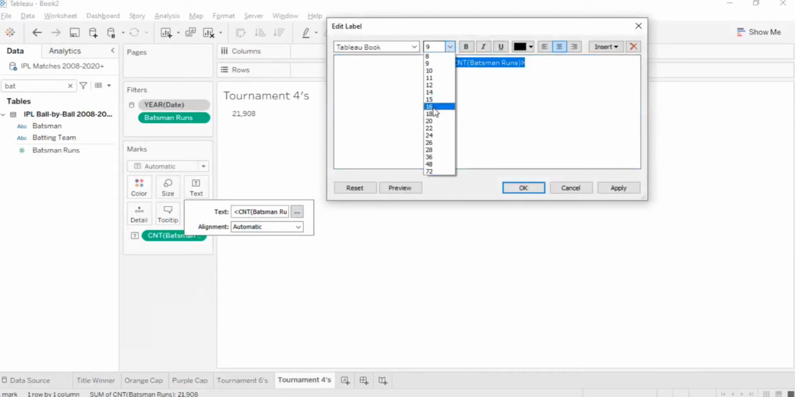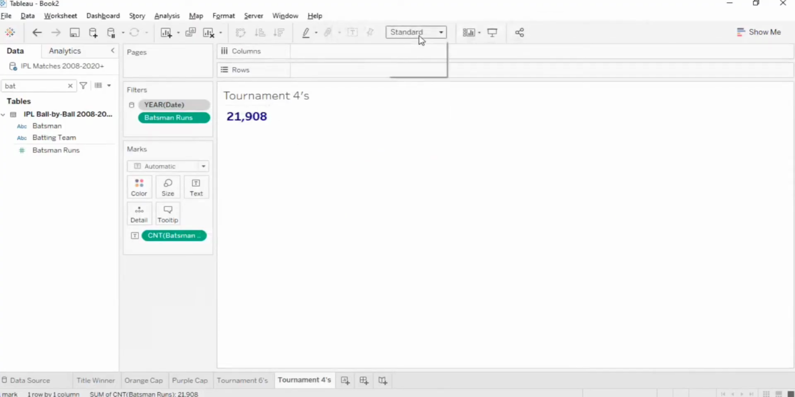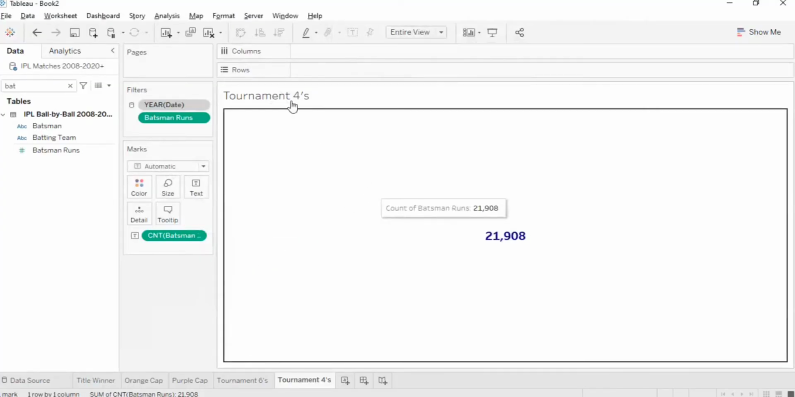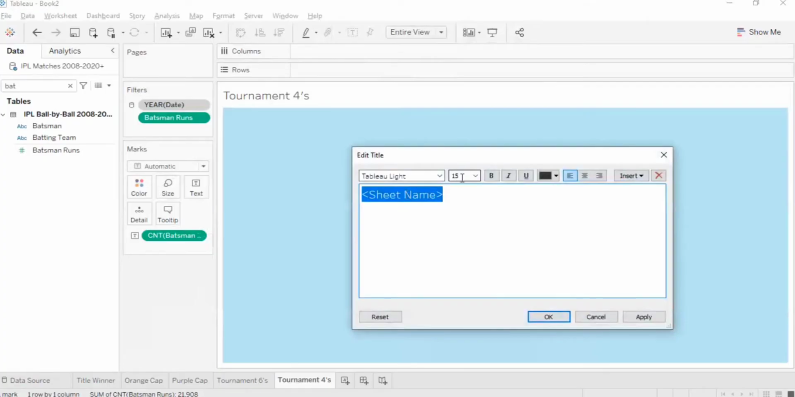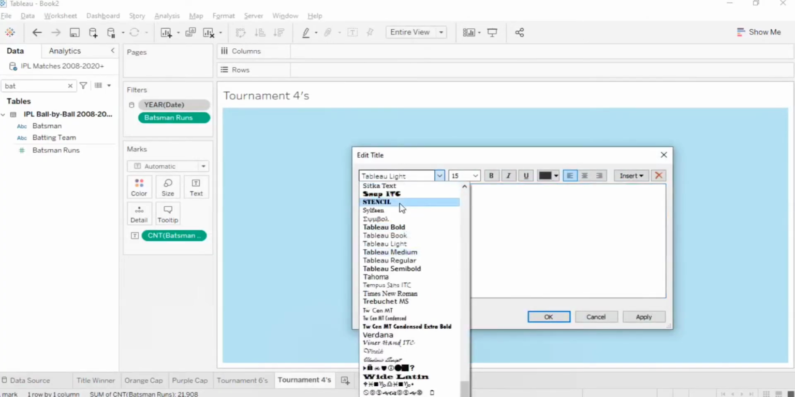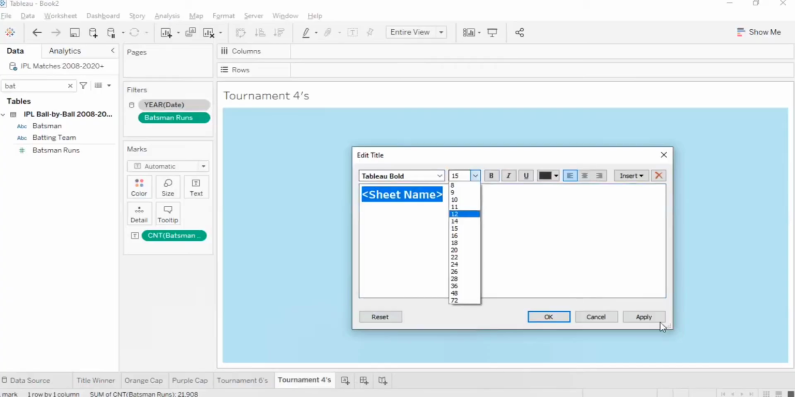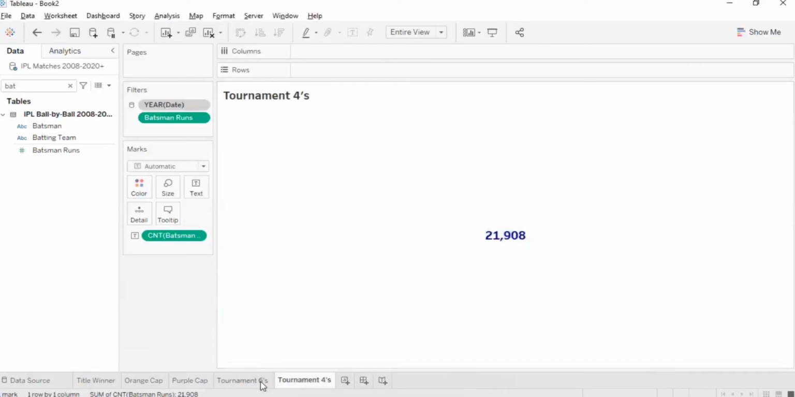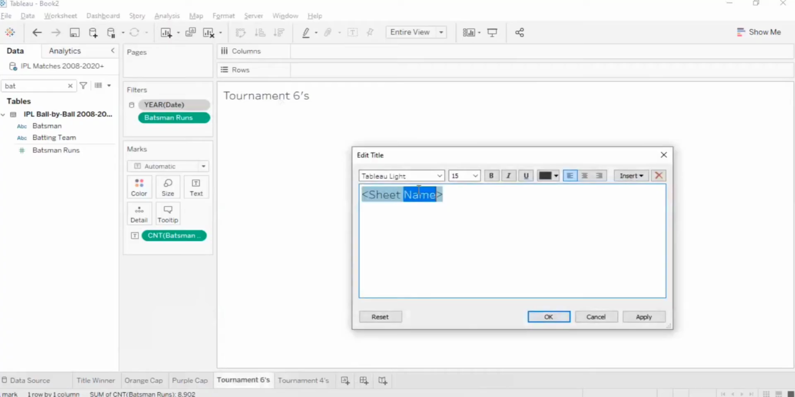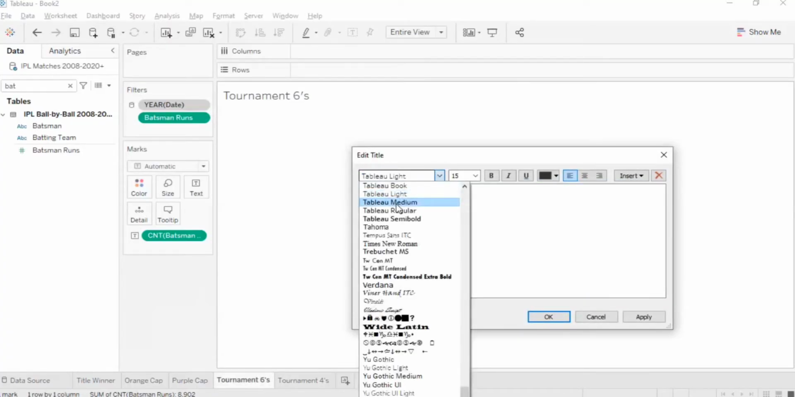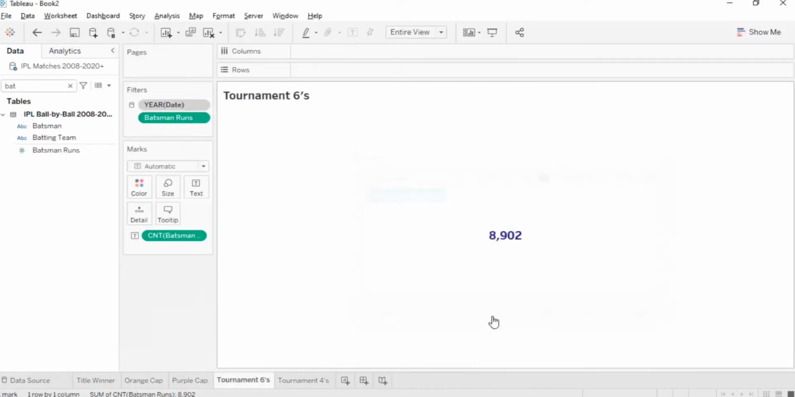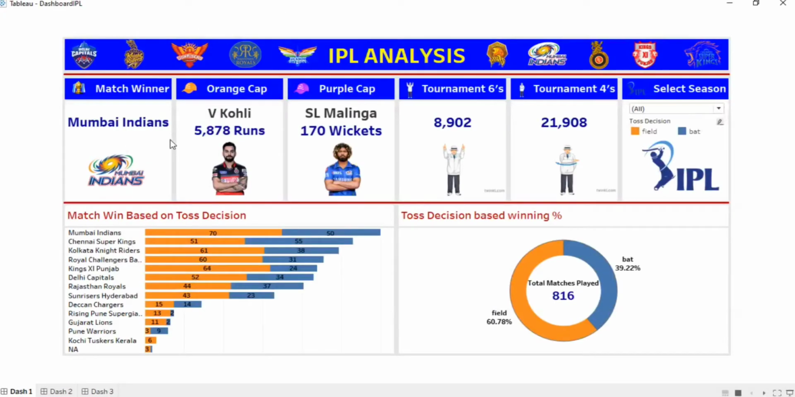Okay, and we will quickly make the formatting as per our requirement. So we will keep it at 16 and make it Tableau blue bold, apply. Okay, and we will make it entire view. We will make the alignment at center. Similarly for this we will keep this as Tableau bold, apply. Okay guys, similarly for this Tableau bold, apply. Okay guys, so now we can see here we have designed all the KPIs.